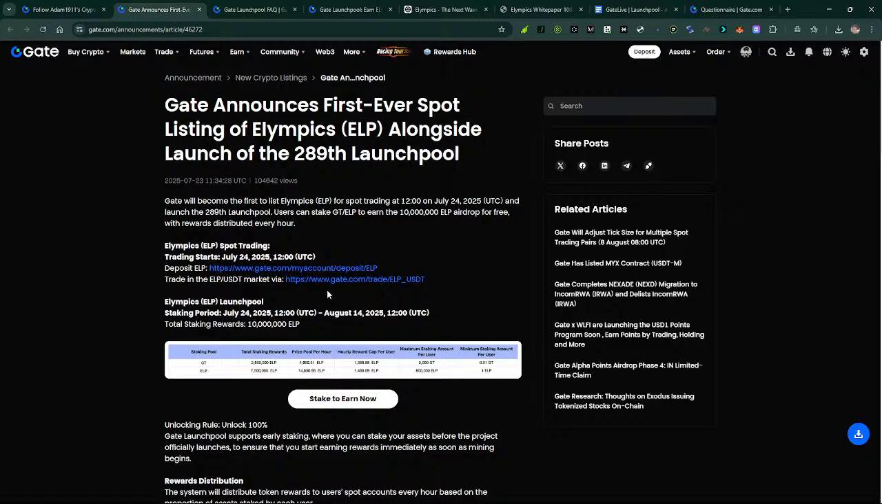So Gate will become the first to list Olympics, ticker ELP, for spot trading at 12 o'clock on July 24, and launch the 289th Launchpool. Users can stake GTELP to earn the 10 million ELP airdrop for free. Those who are regular to Launchpool already know that if we stake, we get the rewards each hour. That's a fascinating thing to talk about, right?